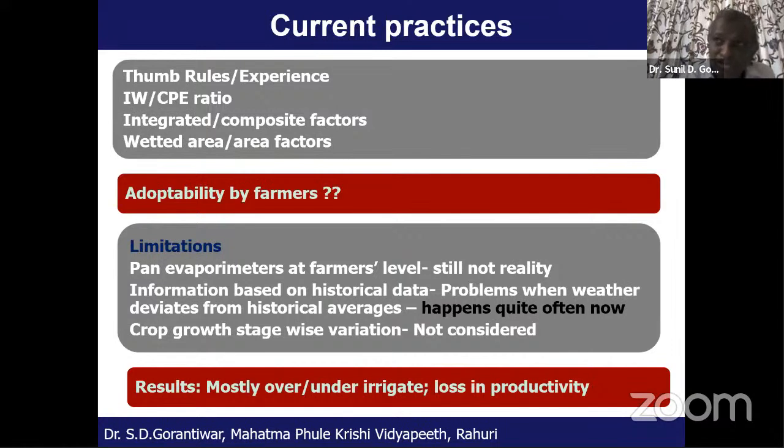Farmers are anyway applying irrigation water. Basically, there are certain thumb rules and experience. Farmers have experience, they can feel the crop, they can read the crop, and based on that they apply water. We call this experience. And over the years, research studies have been done in universities and many institutes, and they have developed thumb rules for the farmers.